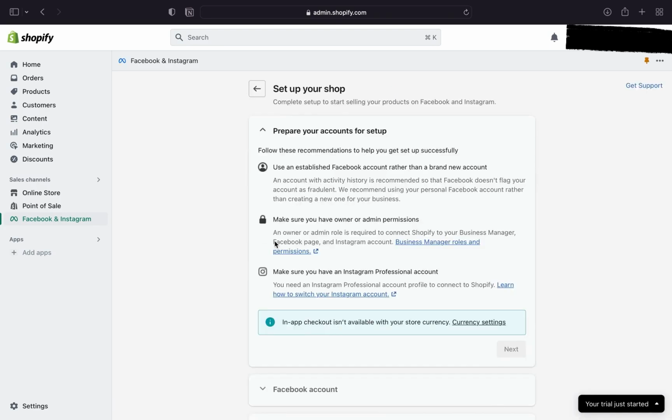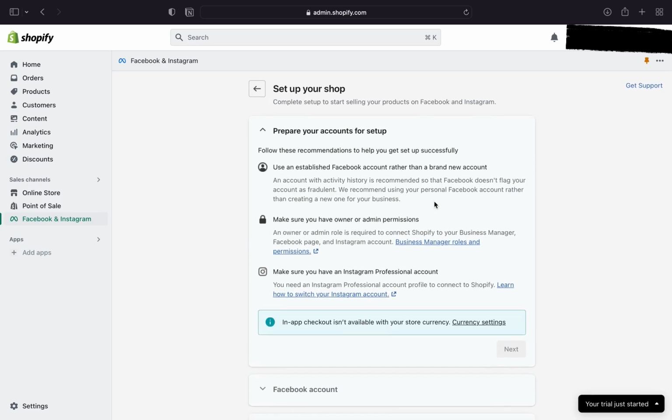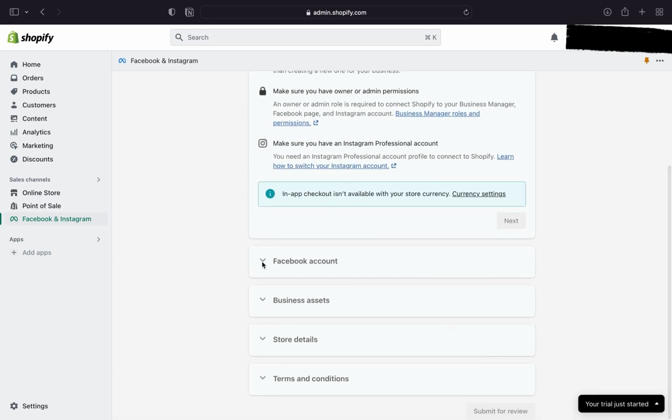Make sure your account follows all of these given conditions to set up the Shopify shop. Your account should be well established rather than a brand new account. Also, make sure you have owner or admin permissions. Lastly, make sure you have a Facebook professional account. If your account is ready for setup, click on Next to continue.